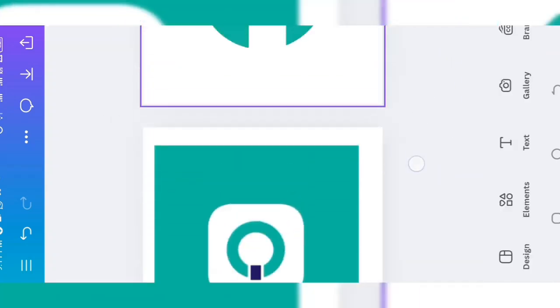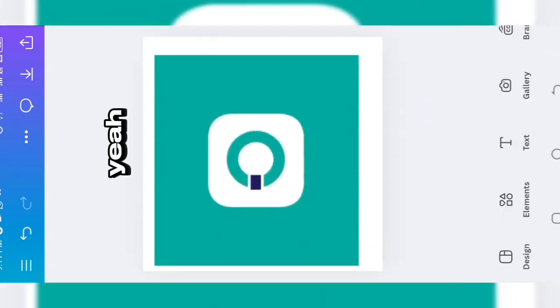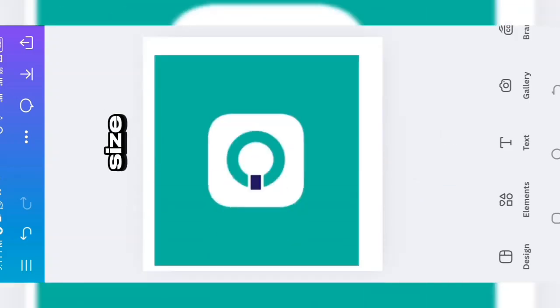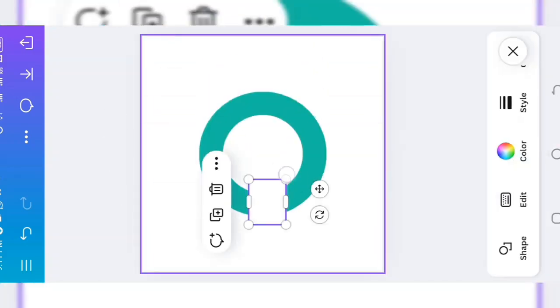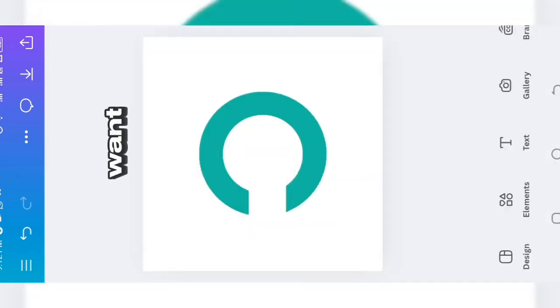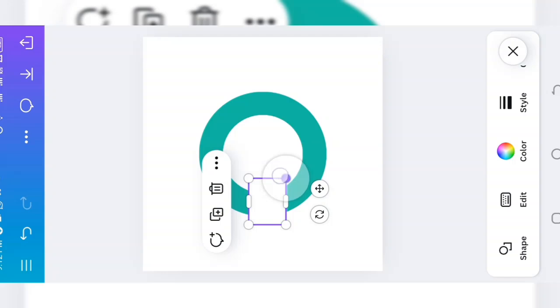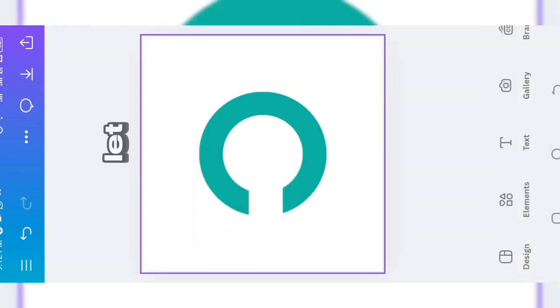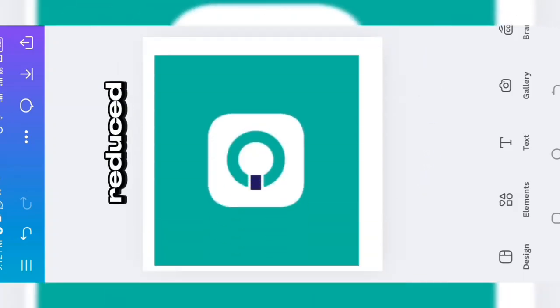Okay, yeah, something like that. So we've reduced the size. If you want to reduce it more, you can. Alright, let me just leave it here. So let me reduce it a little bit. Okay, so the size is being reduced.